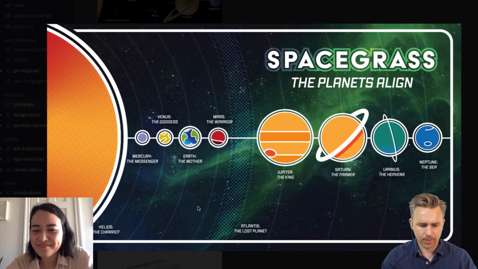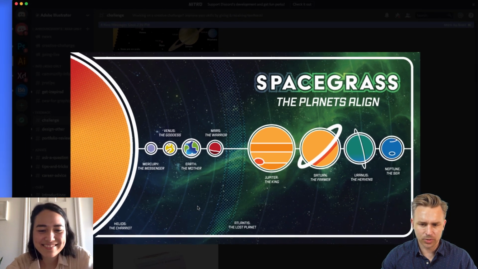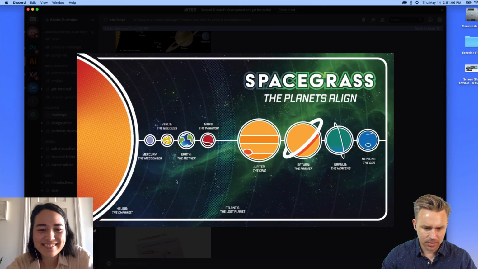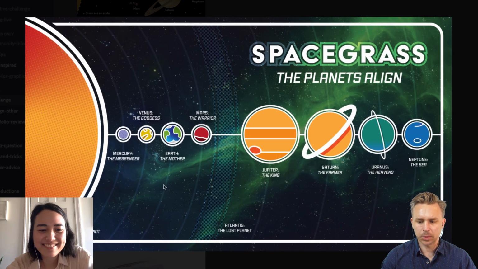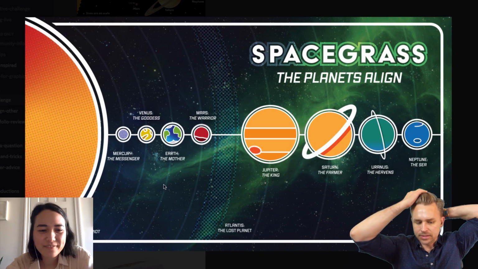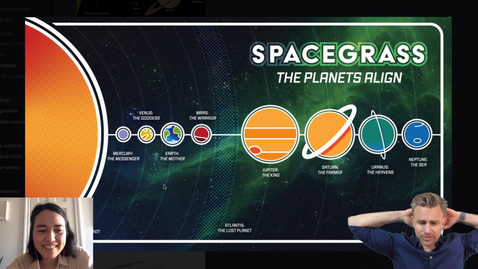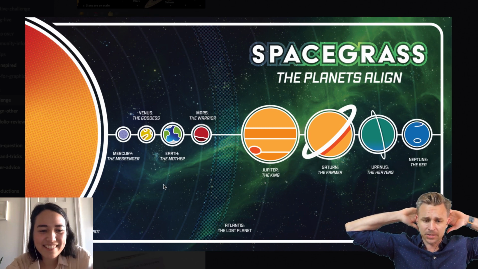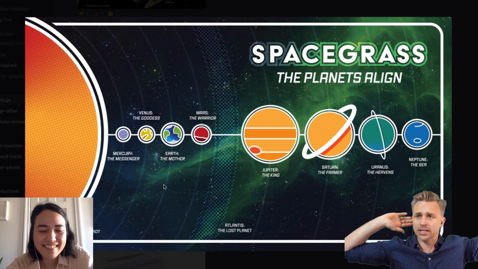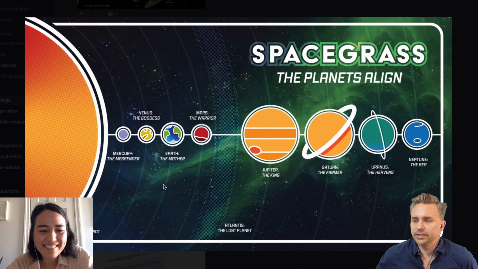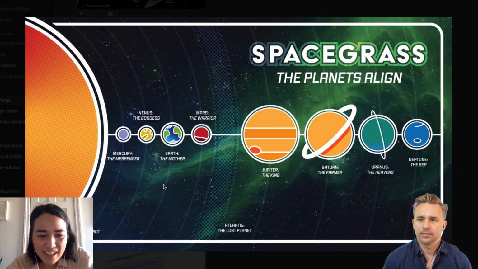Looking awesome. Wow, this next one too. This will be the last one I show because we've gone way back here. I'm showing JP Lacroix's Space Grass, The Planets Align. I don't know how this one was made. It looks almost too perfect. If this was done in the past couple days, hats off to you. But it's very fun. It's very graphic. Oh, this is fun.